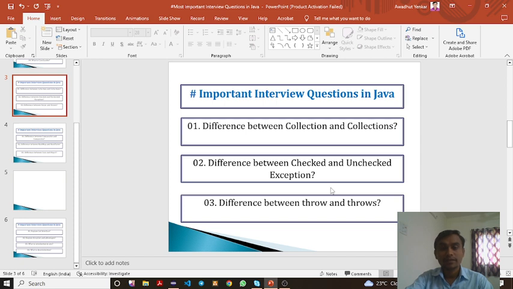These are some important differences in Java. Most interviewers ask these questions. I hope you understood very well.